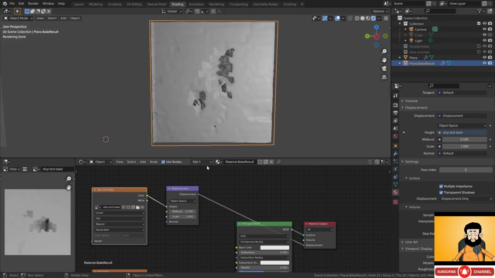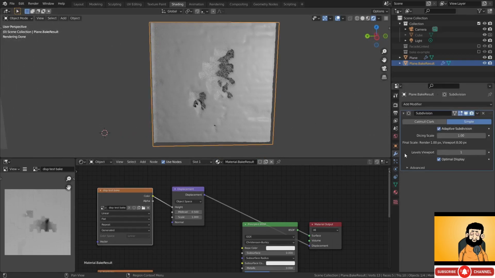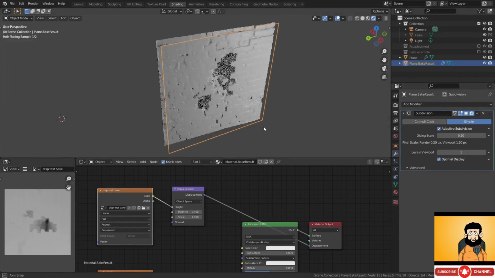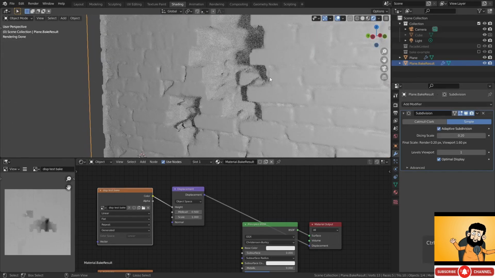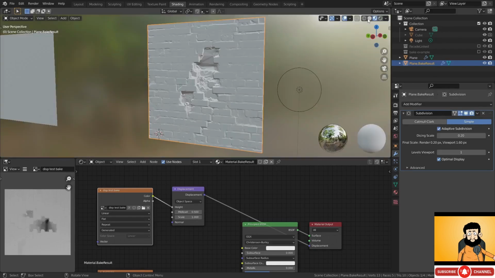We need more subdivision. So the lower the dicing scale in the modifier, the more finely it chops up the mesh, giving us more geometry to work with. So taking it down to about 0.2 looks like it gives us enough to show it's working well enough.